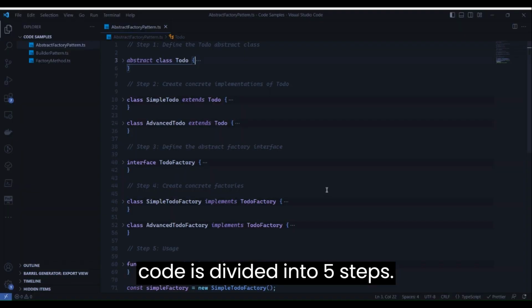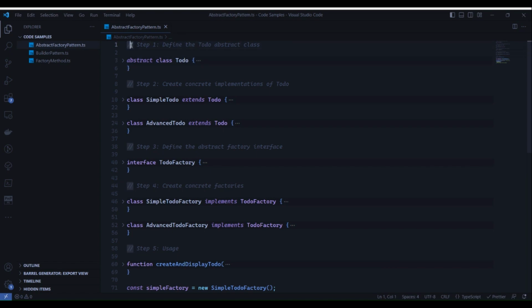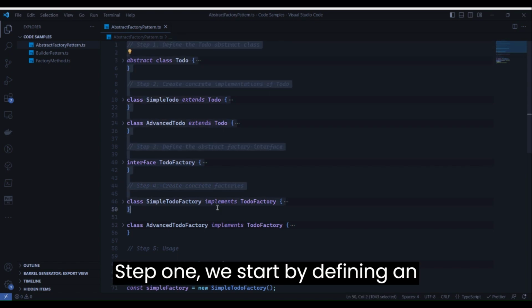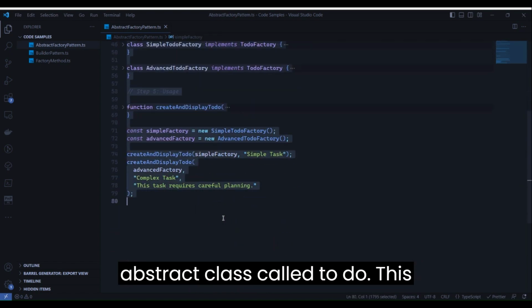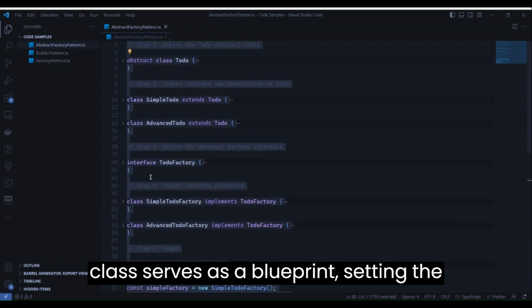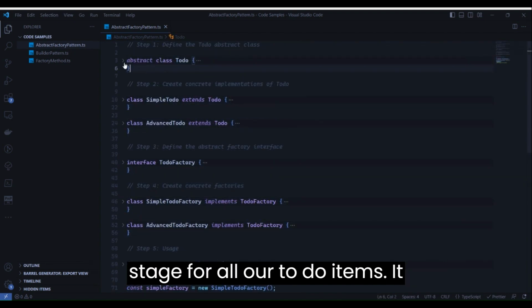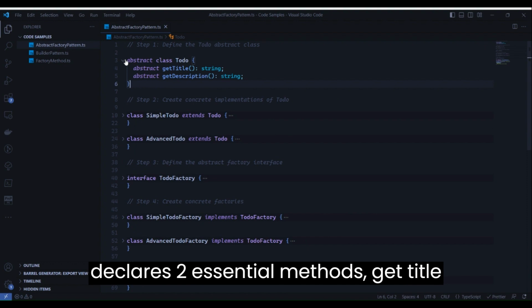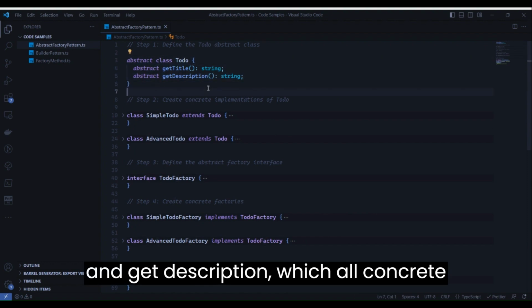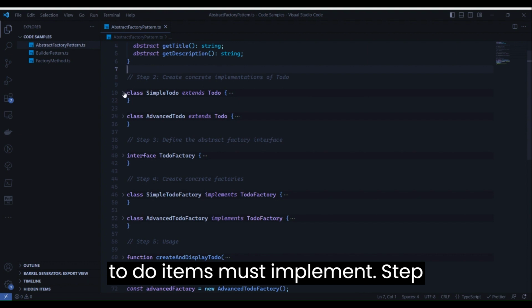This code is divided into 5 steps. Step 1. We start by defining an abstract class called ToDo. This class serves as a blueprint, setting the stage for all our to-do items. It declares 2 essential methods, getTitle and getDescription, which all concrete to-do items must implement.